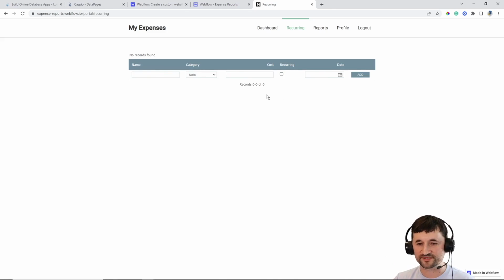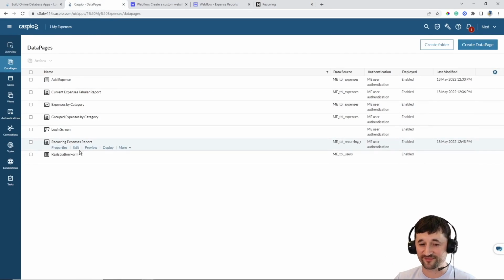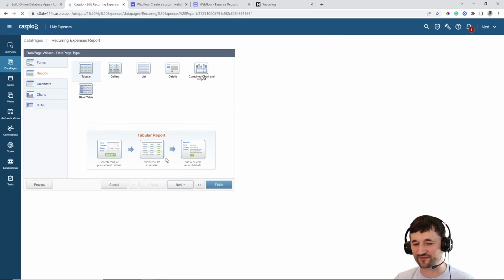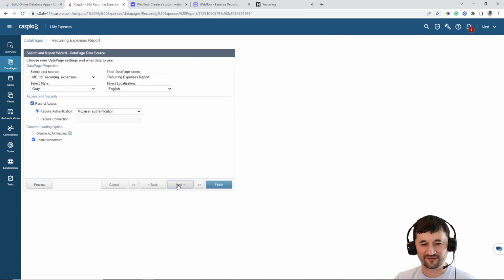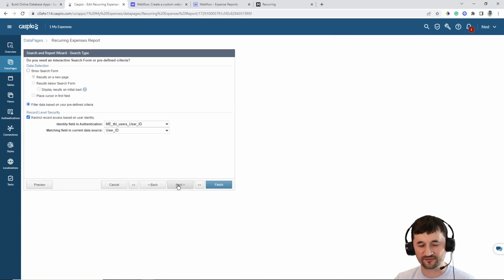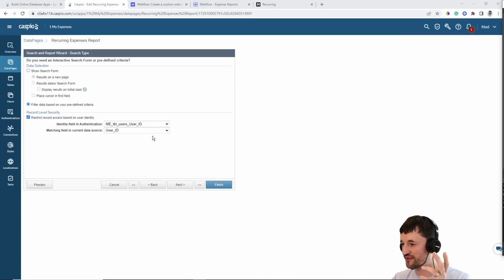I am not able to see my information, so let me go back to my data pages, click edit just to see why I'm not able to see that submission. We have the authentication applied. We have the user ID against the user ID. Okay, I remember what I did incorrectly. I finally remember what I did wrong.